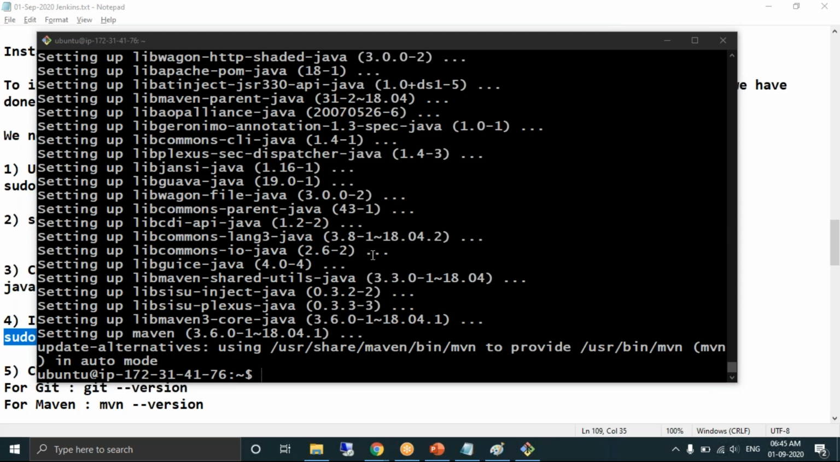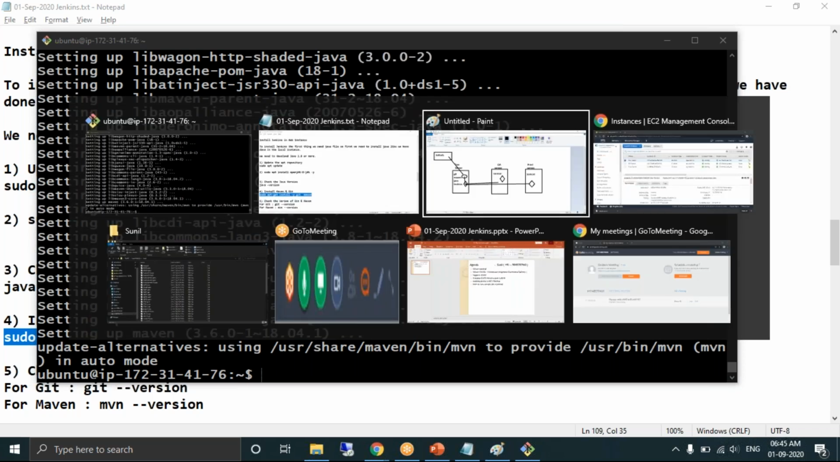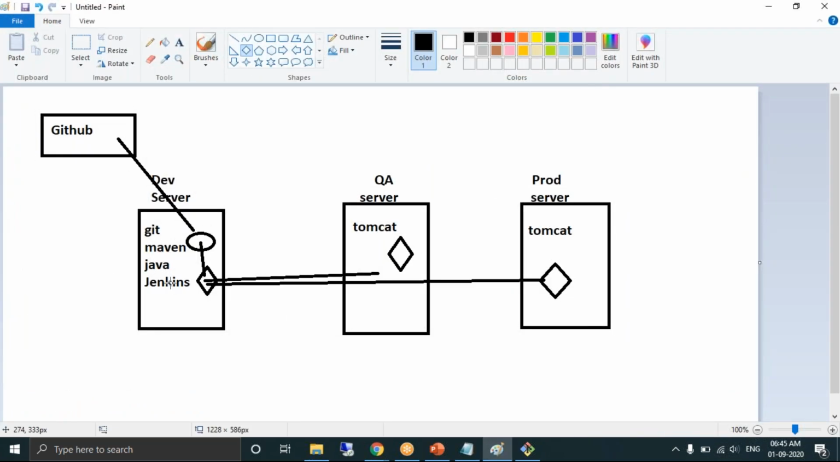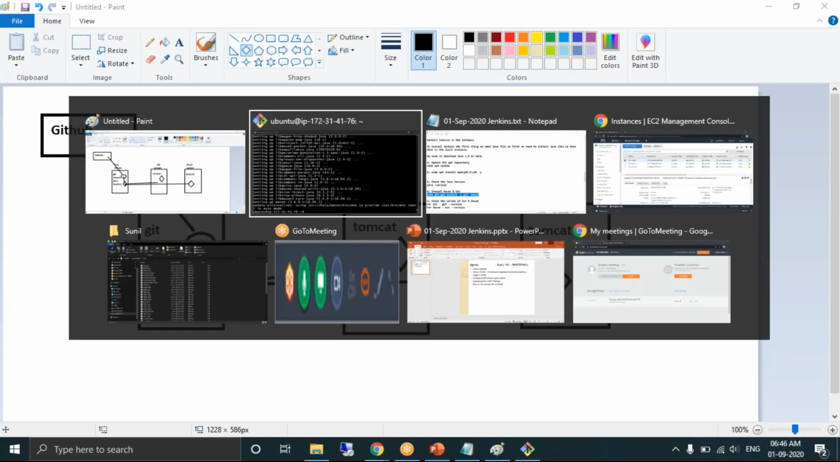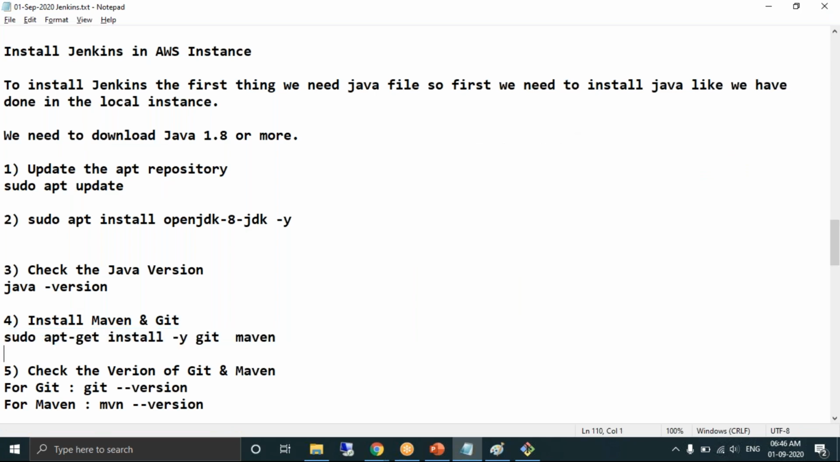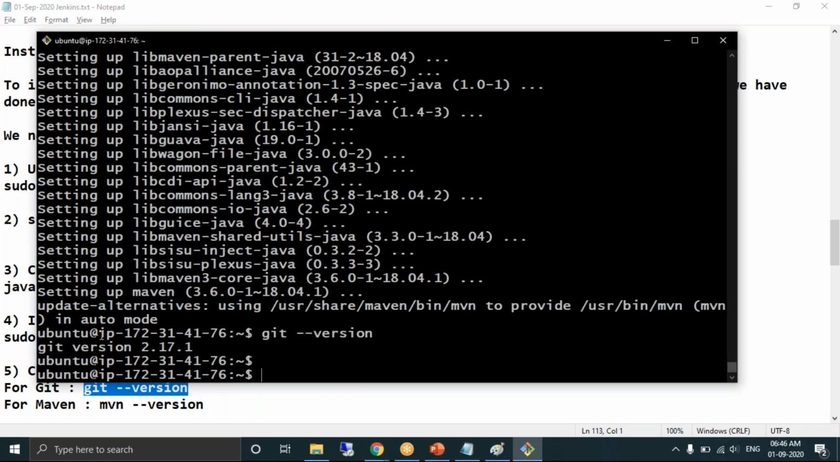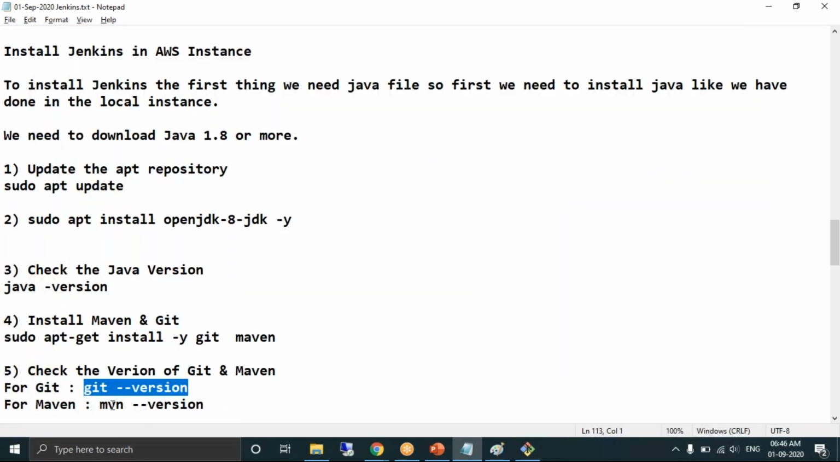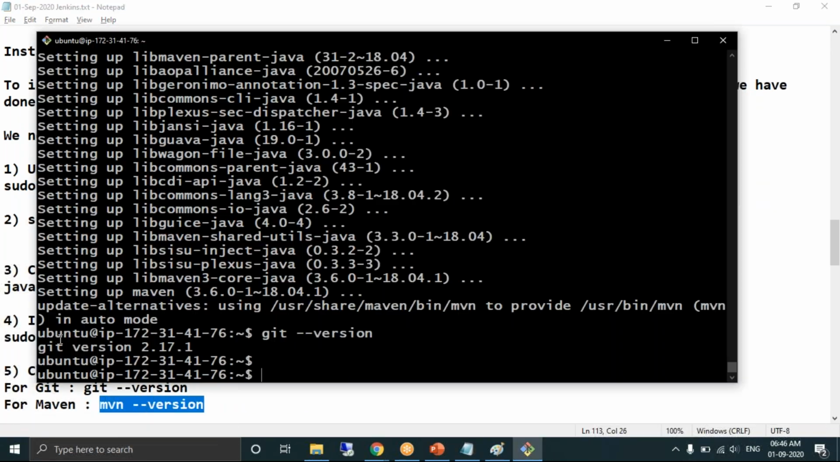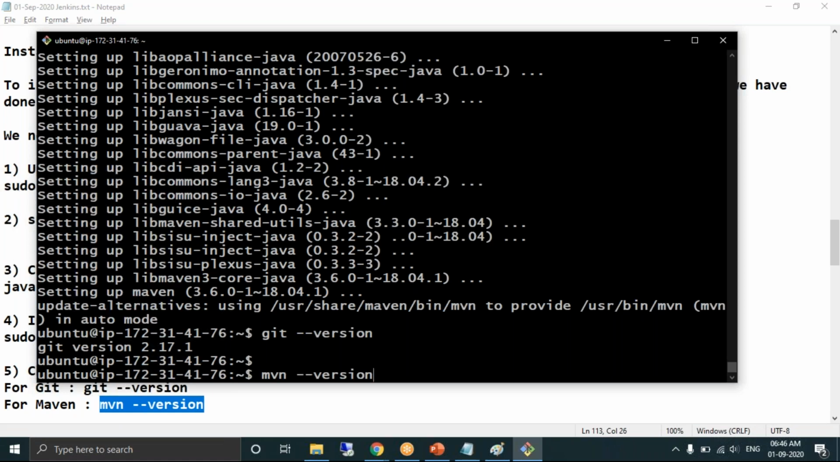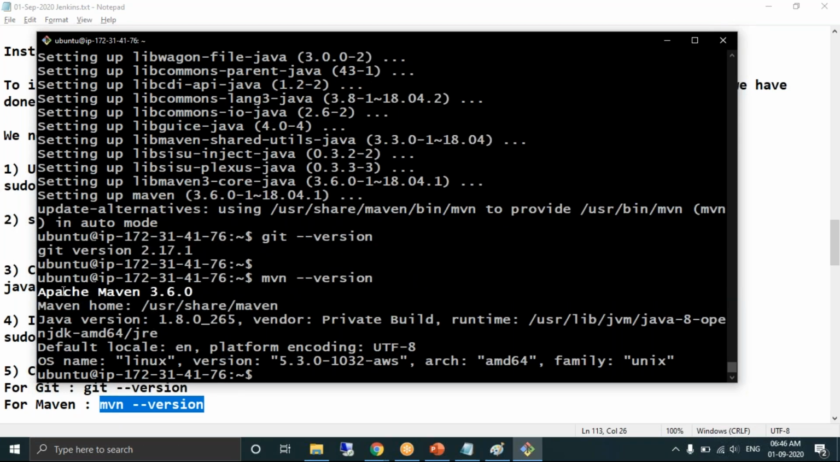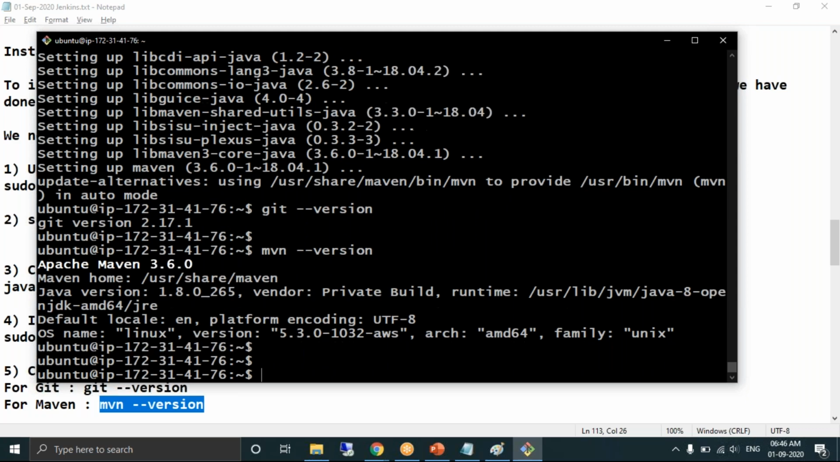So we are done with installing Java, Git, and Maven. Next thing we need to install is Jenkins. How do we do it? Look at this. If you want to check whether Git is installed or not, run git --version. Yes, Git is installed. mvn --version checks whether Maven is installed. That's also installed. Next.